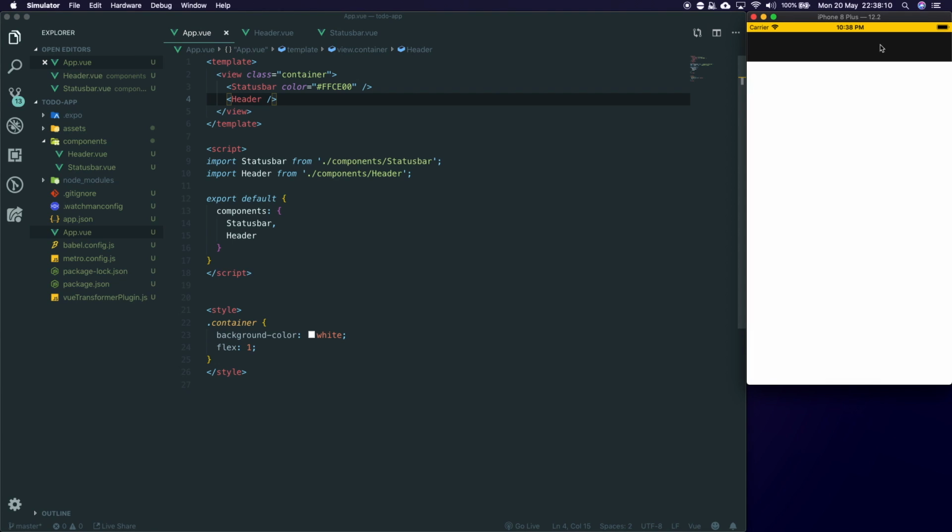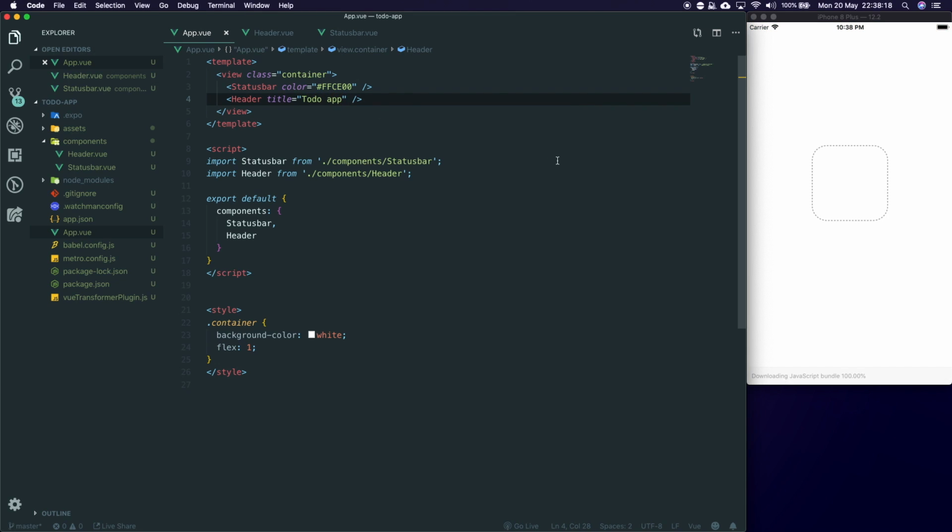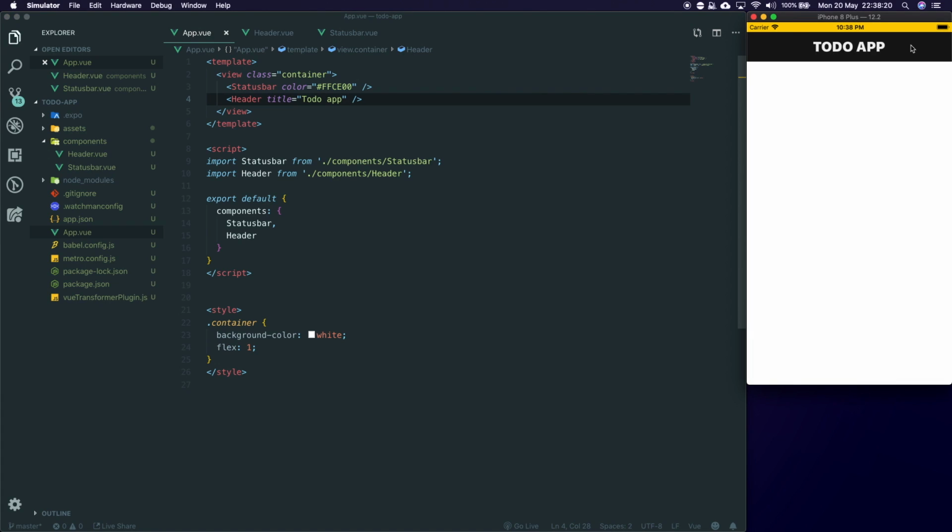And there's our header, but as you can see, there's nothing in there. It's just a black header. We need to pass through our title prop. So again, we're going to pass through a title, and we're going to say to do app. Hit save, and there's our to do app title, and that is everything we need for the header.